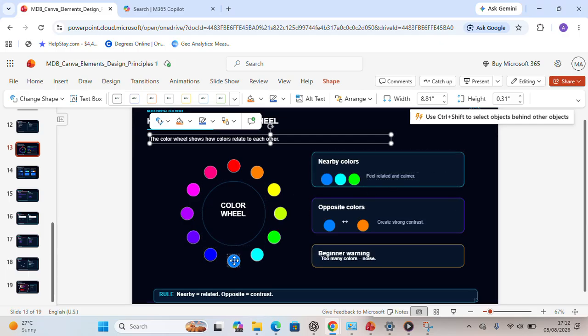But you could use nearby colors like blue and this, or blue and this, or this and this. You get, there is a way it looks better. Nearby colors are more related, and then opposite colors show more contrast.